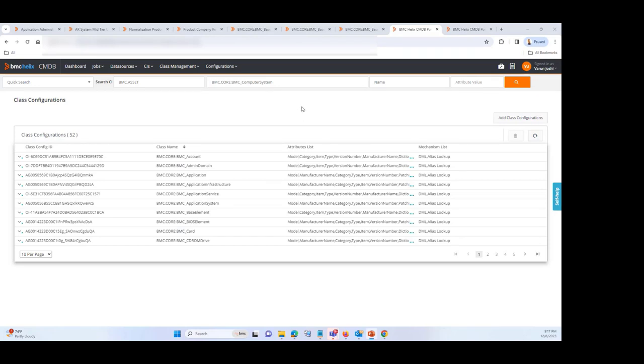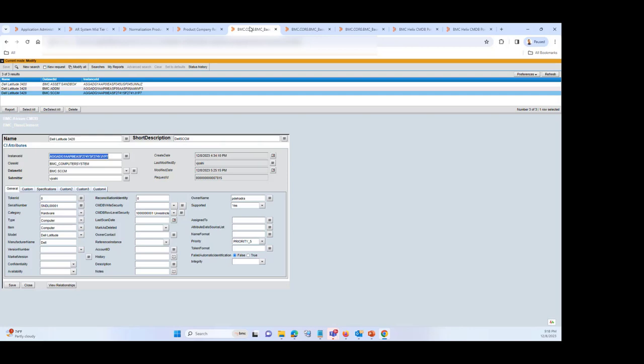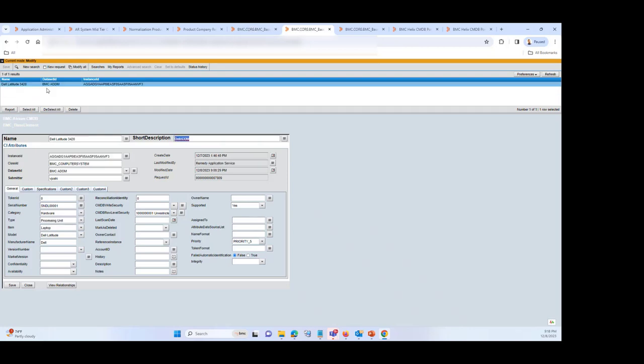A quick demo on the reconciliation, basically. What we earlier saw, we have the sources. For example, ADDM had sent me this data, SCCM had sent me another CI. So these two are available in source CI. I had also created one manual.